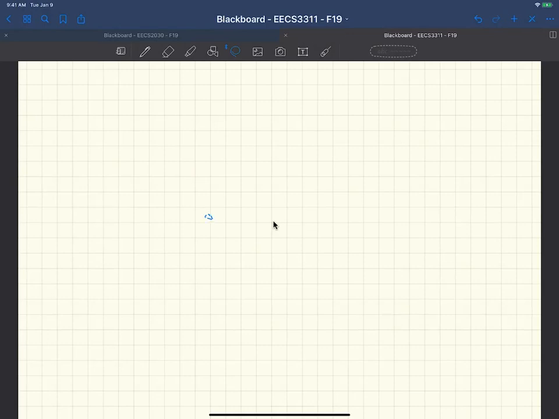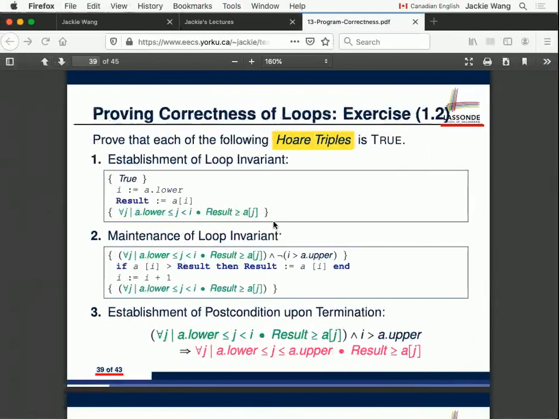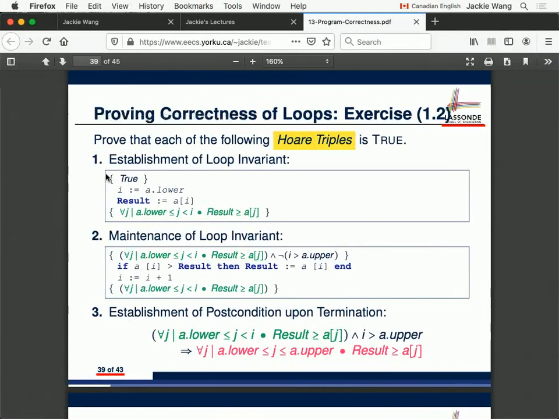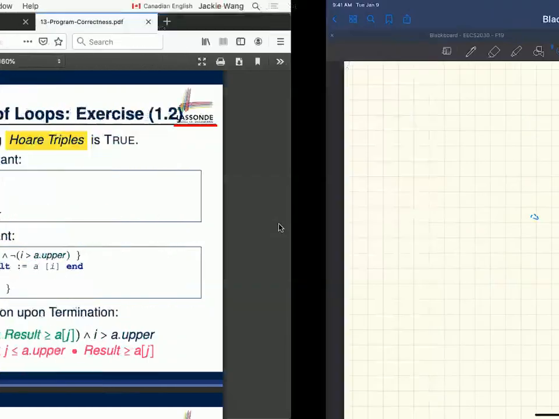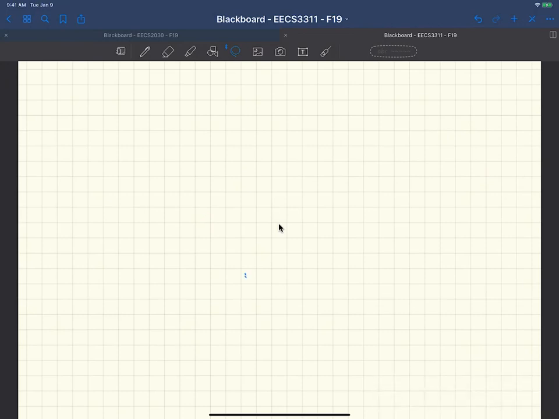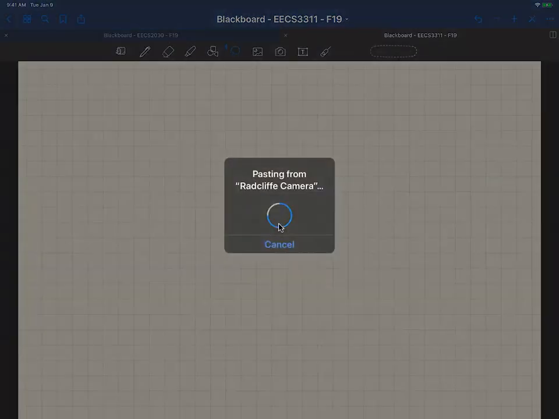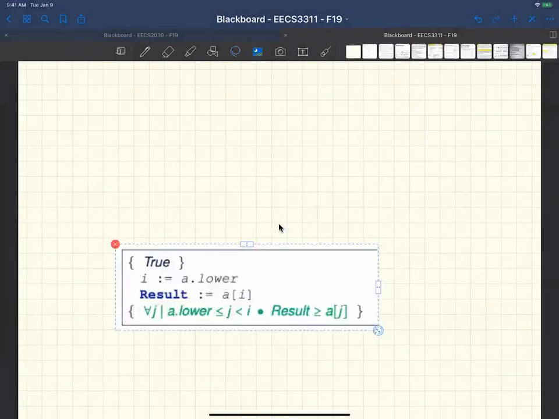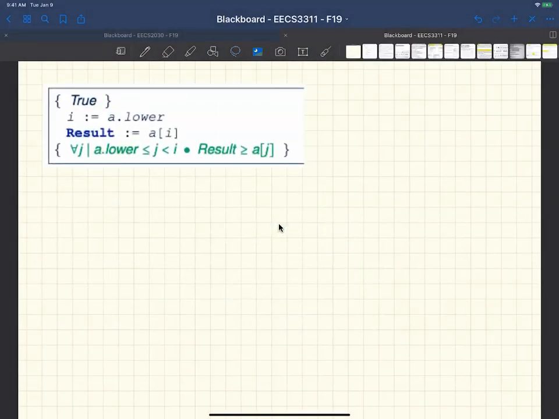Let me copy this fragment here. Okay, good. Let me just calculate very quickly. That one's easy. So this is basically the first proof obligation: given that the loop starts with some precondition true, we do the initialization, and then we want to establish the loop invariant.